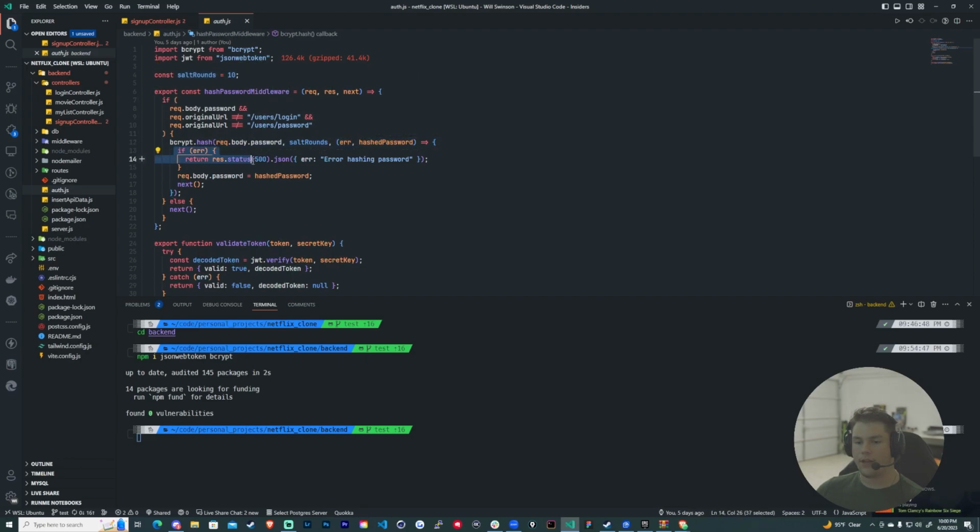And basically, if there's an error, you want to return some type of status 500 code and say you had an error hashing the password. Else, you're going to want to set the request body, so the new password, the password that's in the body, is now going to get set to the hash password. So now you have a hash password.